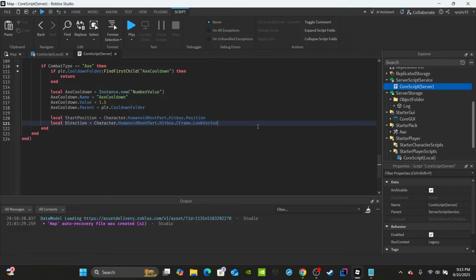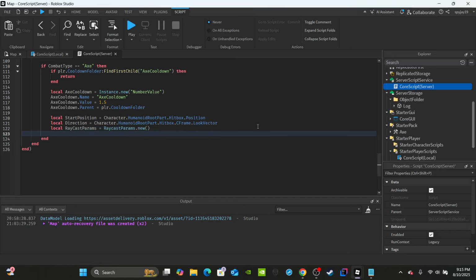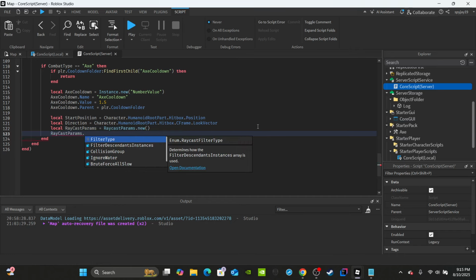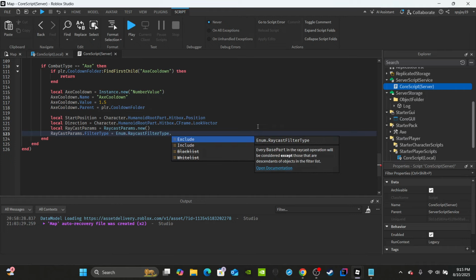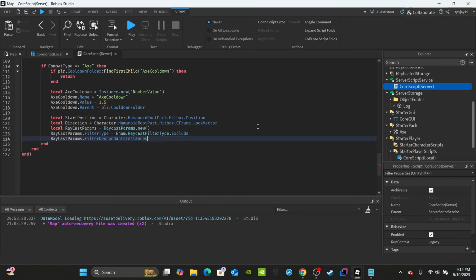And then after that, we're going to set up the raycast parameters. So we're going to say raycastParams is equal to RaycastParams.new(), press enter, then raycastParams.FilterType is equal to Enum.RaycastFilterType.Exclude, then raycastParams.FilterDescendantsInstances is equal to curly brackets to create a table, and then we're going to say character:GetDescendants(), right? So that we can ignore all of the character's parts when it fires the ray.